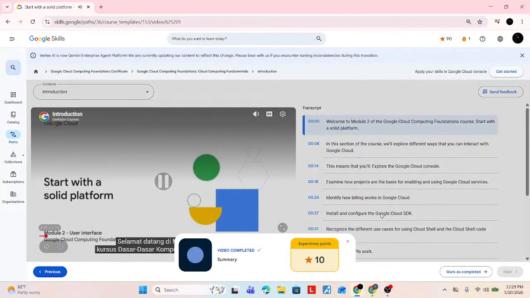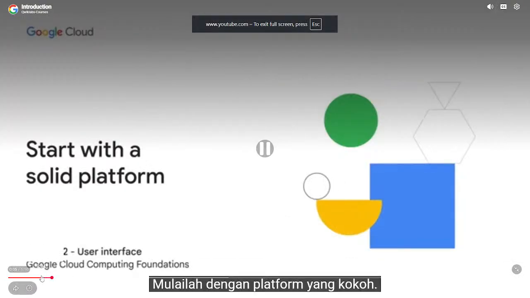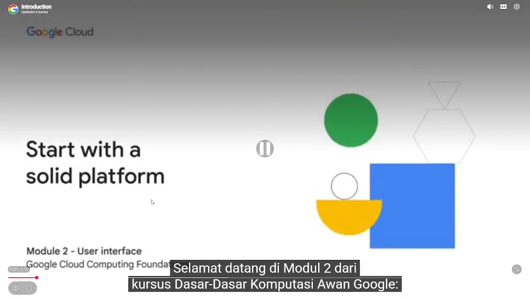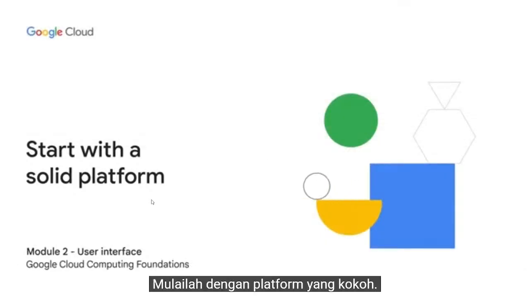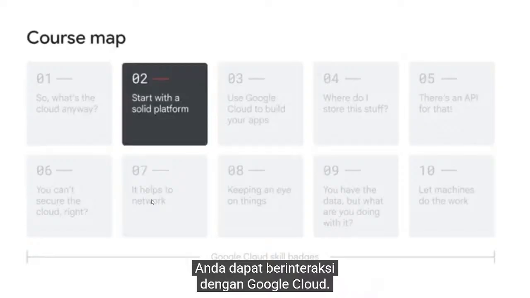Welcome to Module 2 of the Google Cloud Computing Foundations course. Start with a solid platform. In this section of the course, we'll explore different ways that you can interact with Google Cloud.